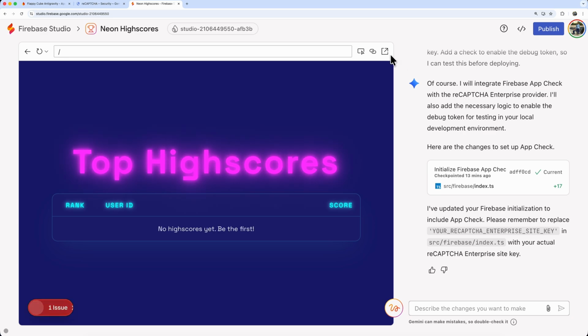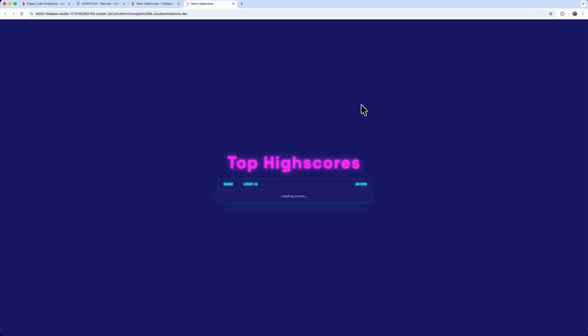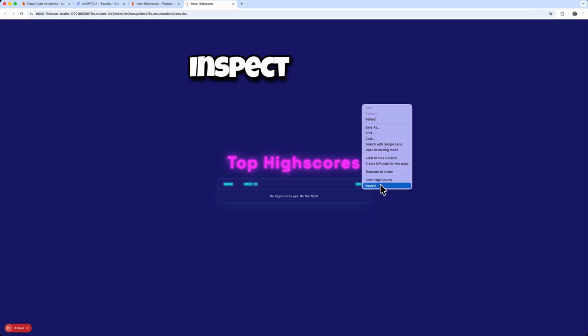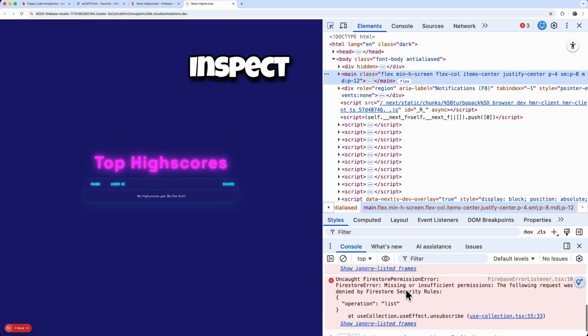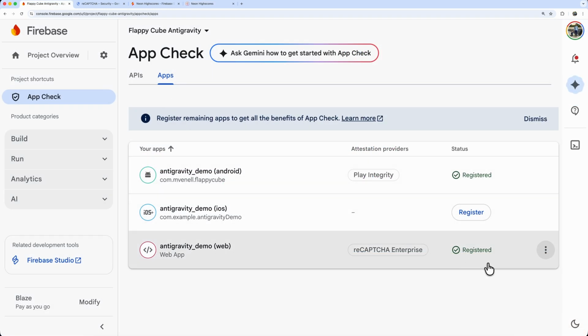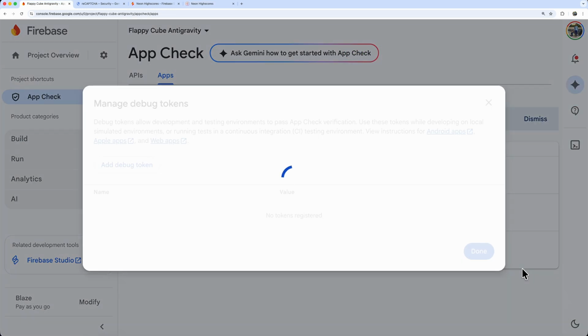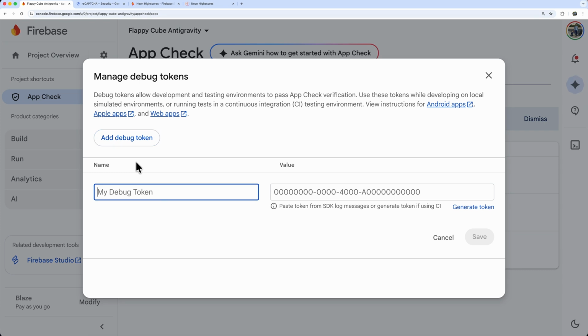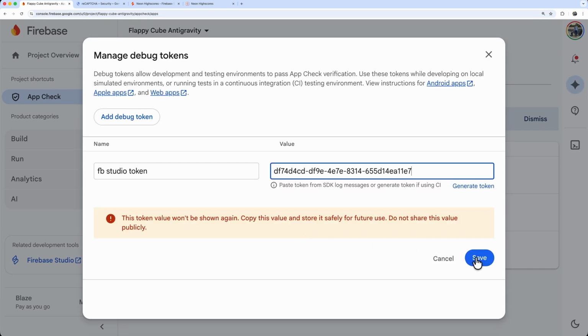To get the debug token, I'll open the page in a new window, right-click, and select Inspect. If I scroll up a bit, I find the App Check debug token. I'll copy it to the clipboard and head back to the Firebase console to manage debug tokens. I'll paste the token and save it.